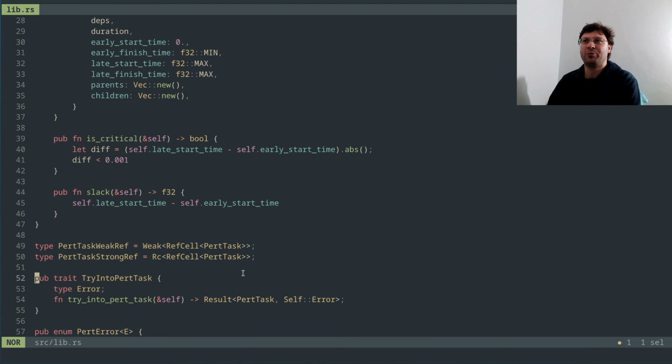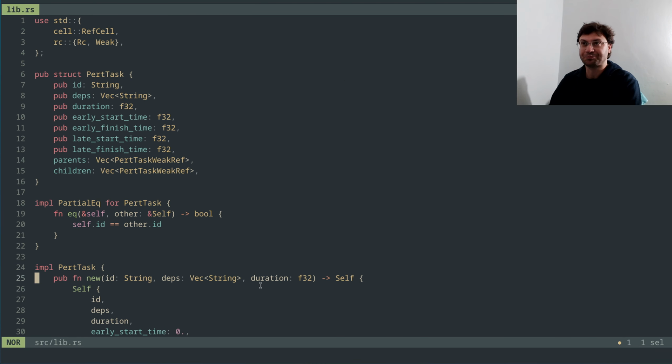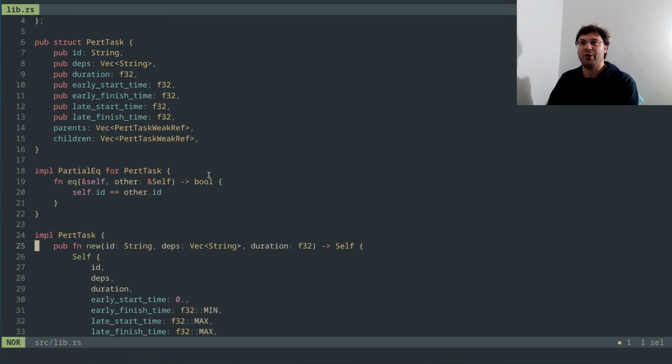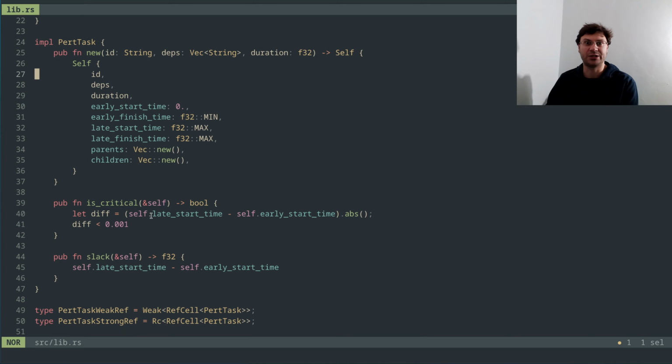In the last video we were just starting to implement some of the functionality within our structs and traits. So we did our impl struct PERT task trait. We added the ID, dependencies, duration, early and late start and finish times, and the relationships between the parents and children for those tasks to create our PERT graph. We implemented partial equals for the PERT task, and some convenience functions of creating a new PERT task, is critical and slack. So those are the results that we might be interested in generating out of our PERT analysis.